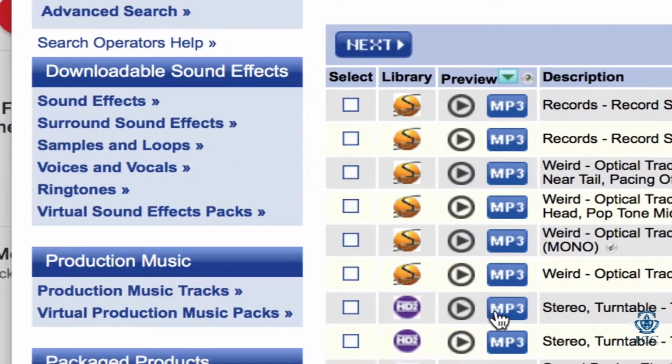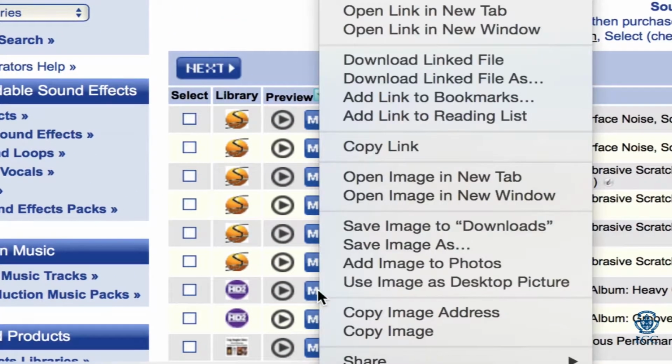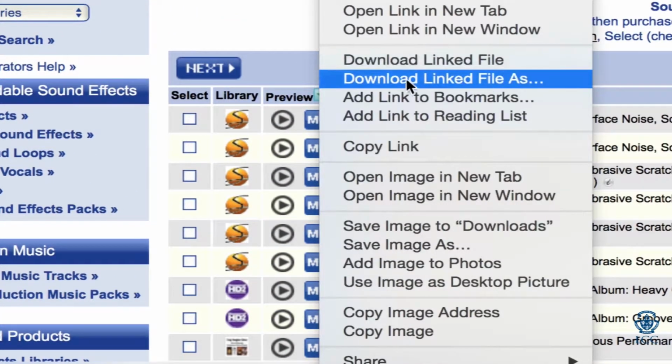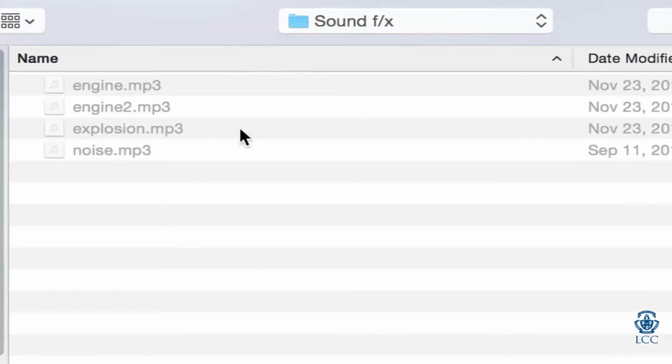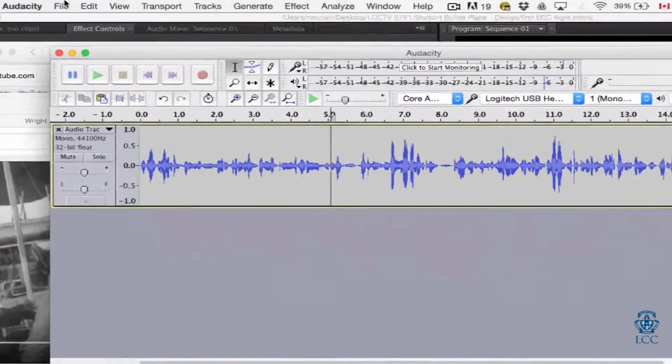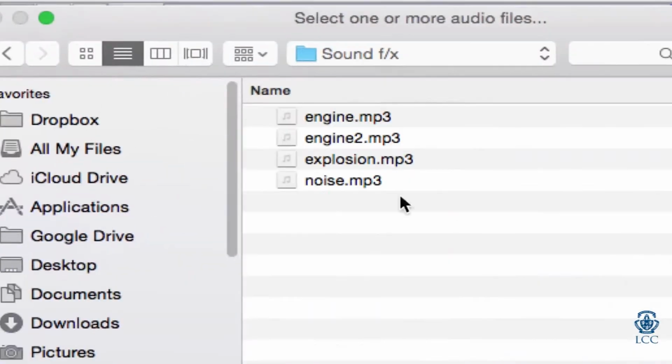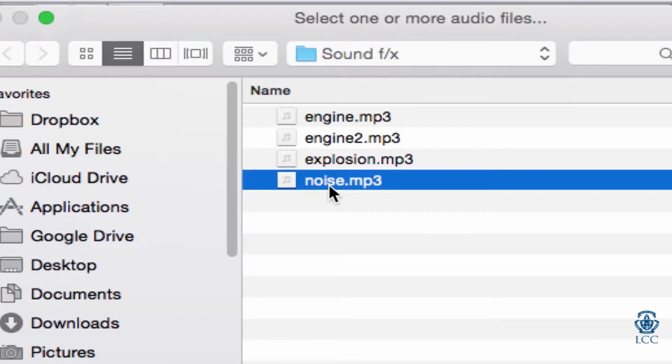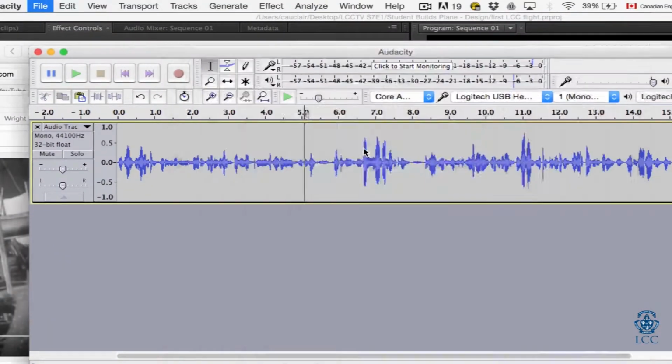So I went to the little MP3 box here. I right-clicked on it and said download linked file as, and then just save that into my sound effects folder that I made earlier. And what I'll do now is I'm going to open that noise file that I downloaded.